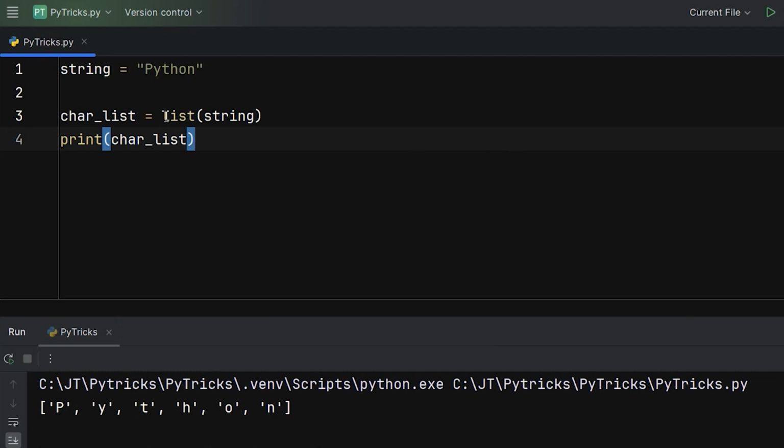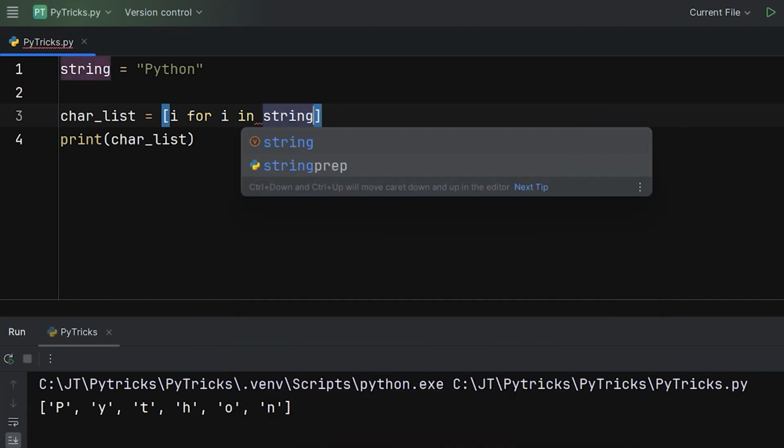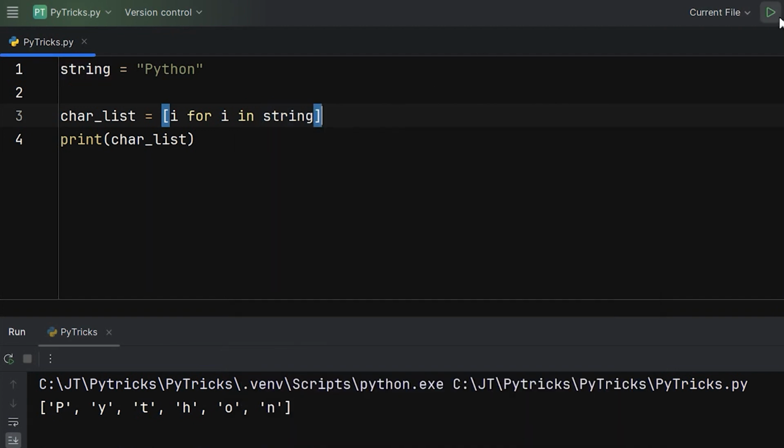Now, what is the other way of converting this list? We use list comprehensions, right? I for I in string, right? Now run this. Now see, again we have successfully converted this string into a list, right?